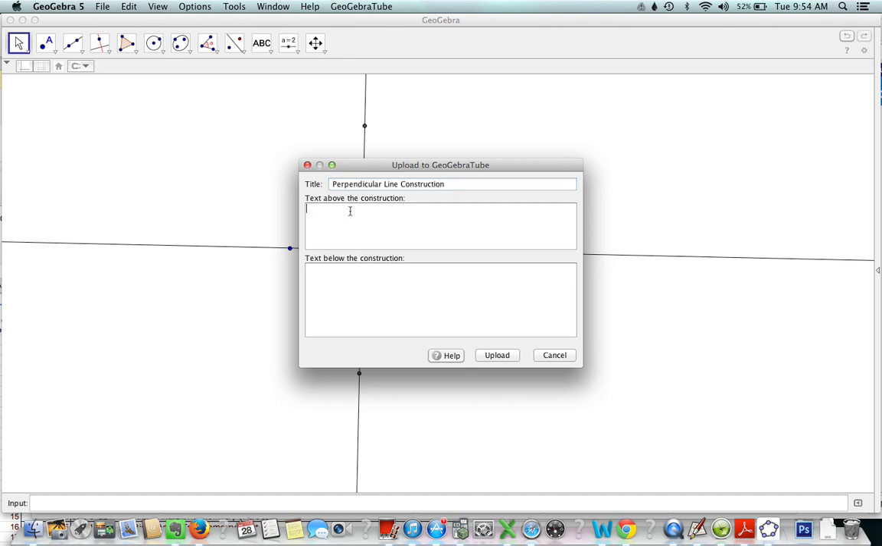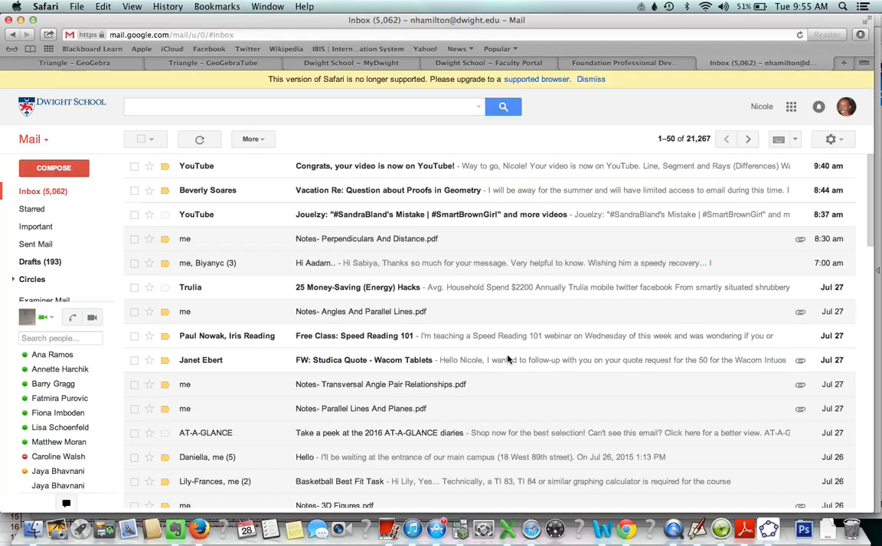All right. And then I'm just going to say, see the perpendicular lines below. You can move them if you like. Okay. We don't actually have to put text in these boxes, but I'm going to put text on top, not below. All right, so now it's uploading.